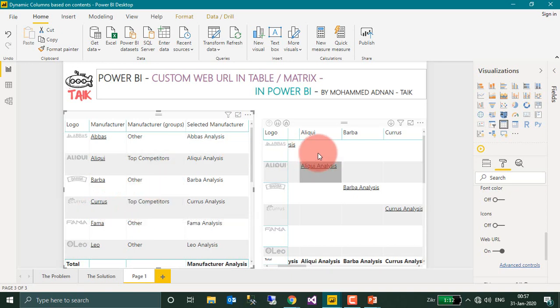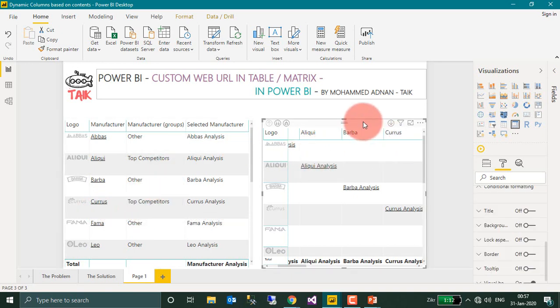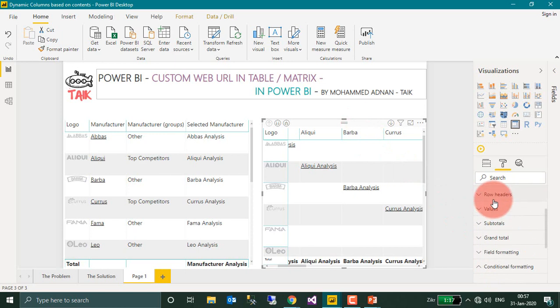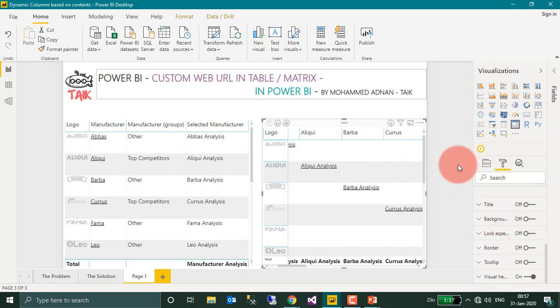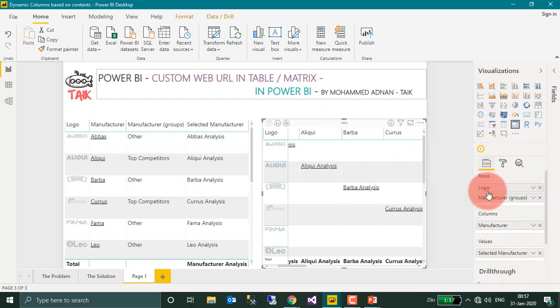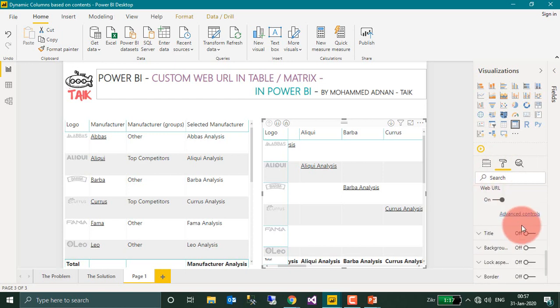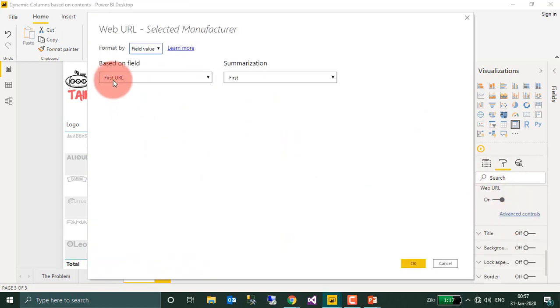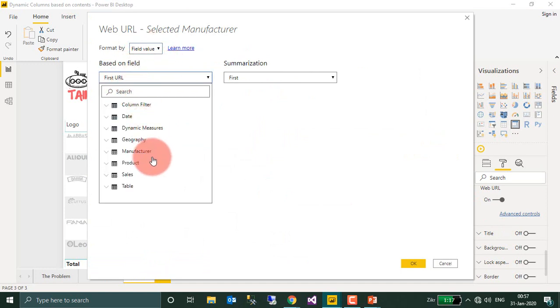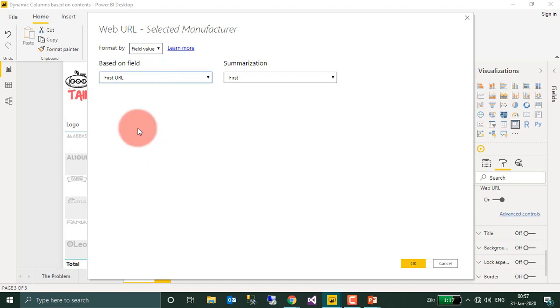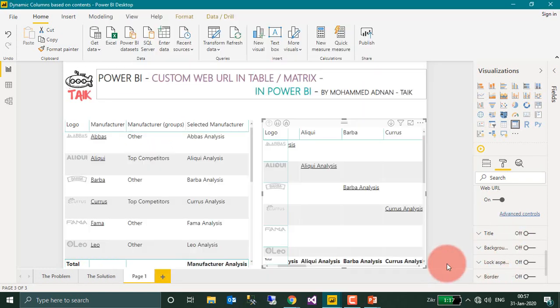The same way it applies to the matrix table as well. If you go to this matrix table, again it's the same structure. Conditional formatting: you need to select the column and conditional formatting will apply as usual. Web URL, if you go to the advanced tab, you can format the field value based on the field. This manufacturer URL, as the first one. Click OK. Once you have done it, it will apply to everything here.